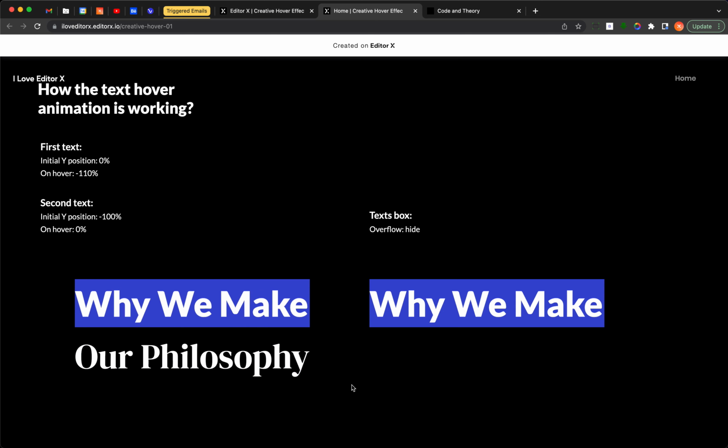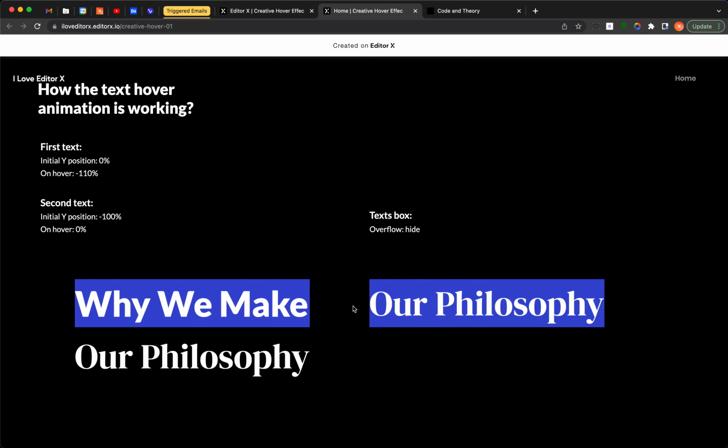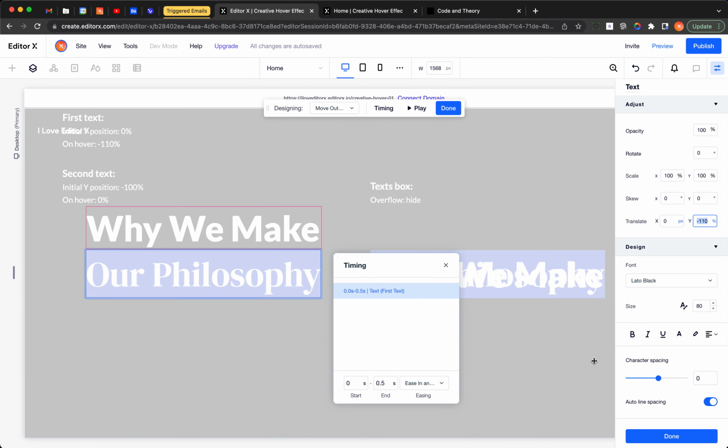But of course we don't need to see our philosophy outside the container, so all we need to do is set these two hover effects the same, except this purple container also has overflow hidden, so everything that is outside of this container we won't see. So let's create it really fast.